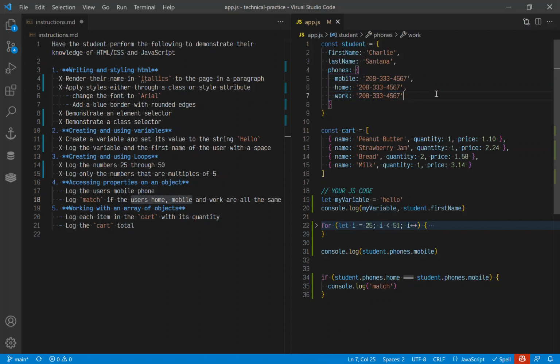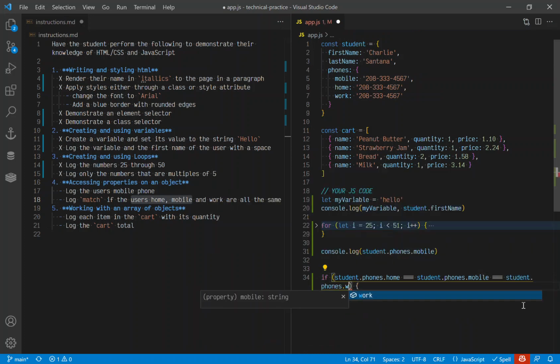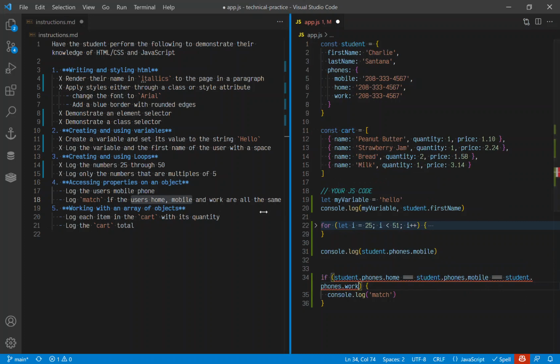Now, JavaScript, you might be inclined to think, well, I'll just do equals equals equals student.phones.work and think you're great. As soon as you do that, though, you're going to see JavaScript's not happy. Hey, I can't do this and compare these three things in this way. So I have to do something different. To join two conditional statements, you have a couple of options.